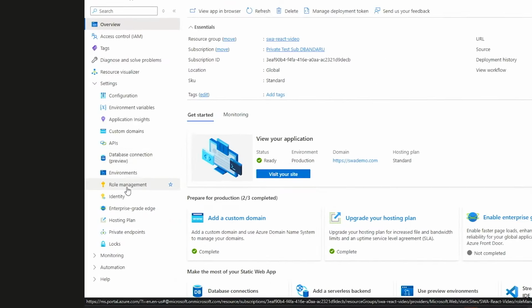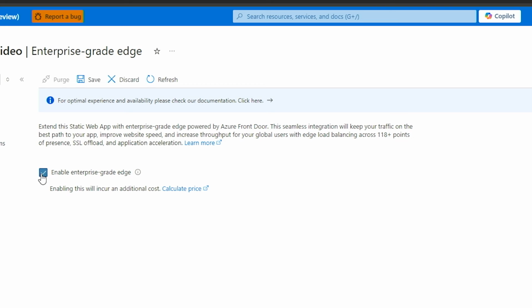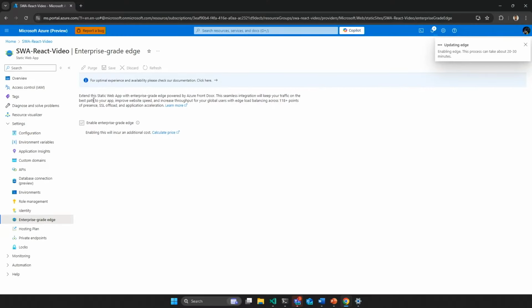I'm going to go down to Settings and Enterprise-grade Edge, and I'm going to select Enable Enterprise-grade Edge. I'm going to select Save, click OK. I have now set up enterprise-grade Edge, allowing for my website to perform at a higher rate, thanks to a content delivery network. And just like that, we have now enabled enterprise-grade Edge. These are just two of our traffic management features that could be utilized for your Azure Static Web App. In the next chapter, we're going to go over some additional features that can be used with your deployment.